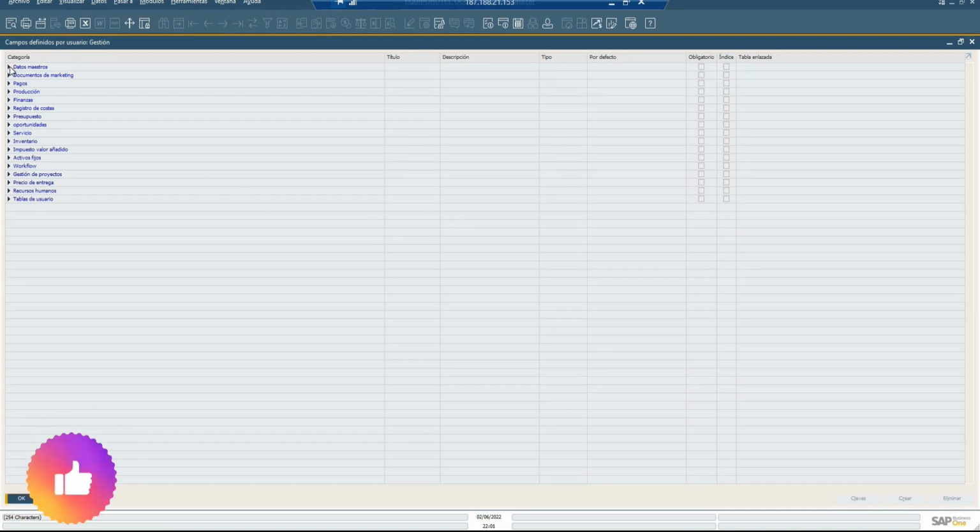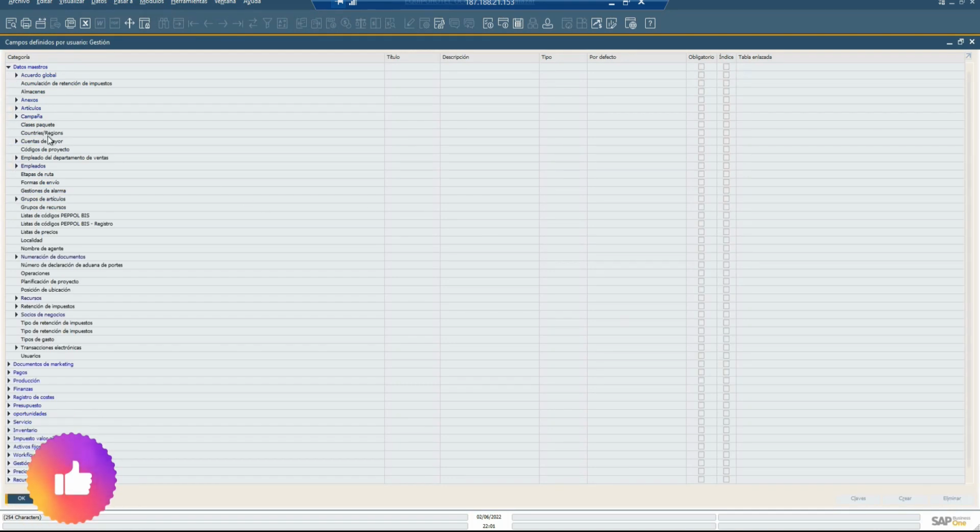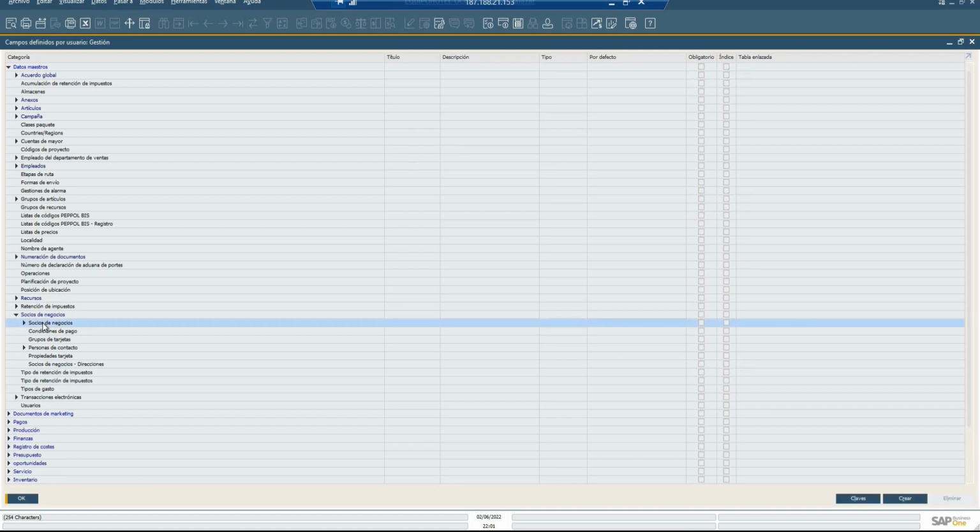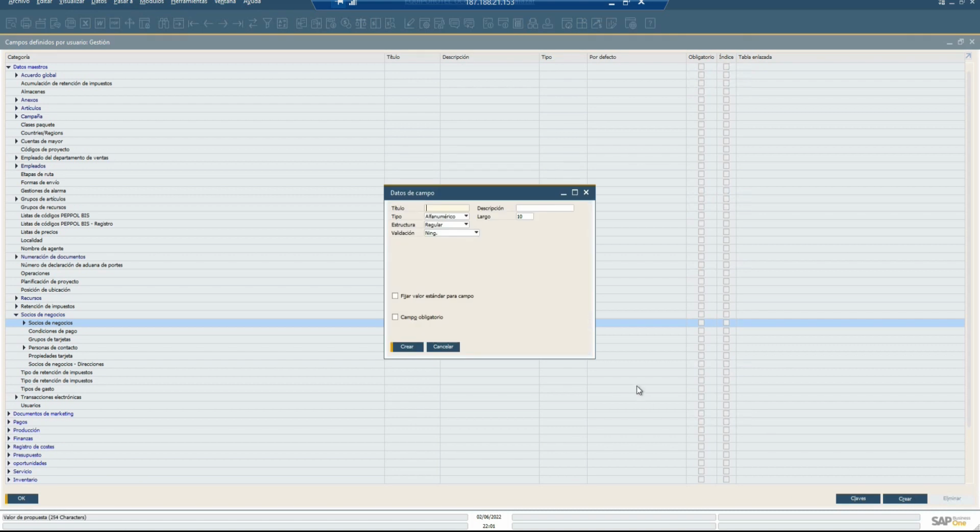Step 2. Creating the user-defined file. Once inside the Customization tool, focus on Master Data. Expand this section and locate Business Partner, as we will configure the defined fields here for invoicing. Click Create to start creating a new user-defined field.